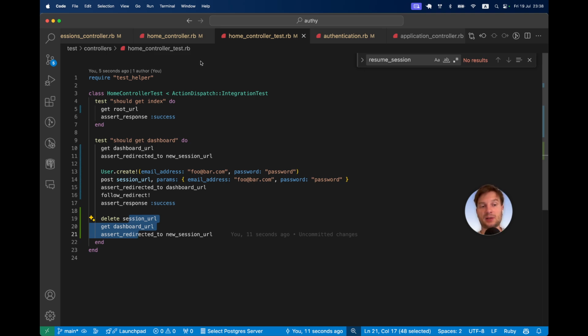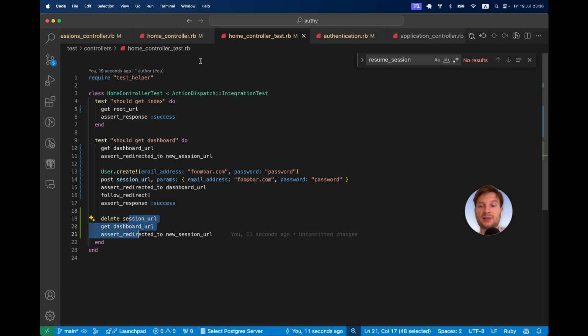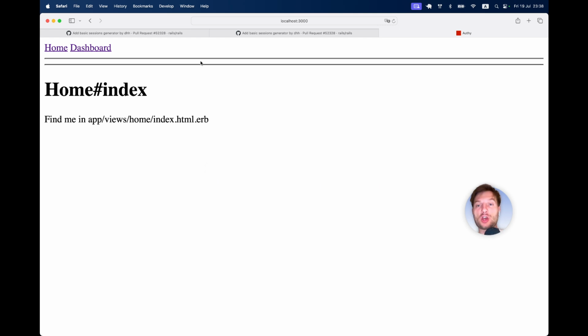And that's basically it. I think this addition is going to work really nice for new Ruby on Rails applications, and I'm sure this code will be improved and some bugs will be fixed, and it will be more mature by the time Ruby on Rails 8 is released. So I'm super excited about this new authentication generator in Ruby on Rails.